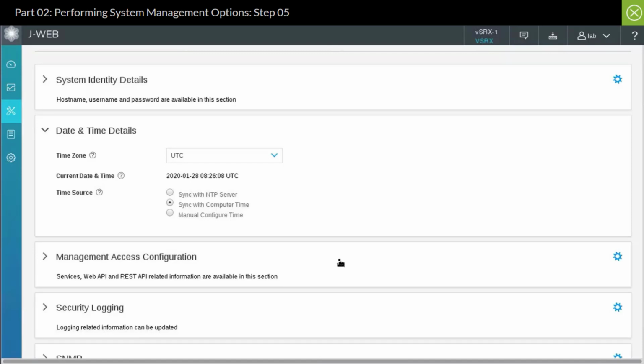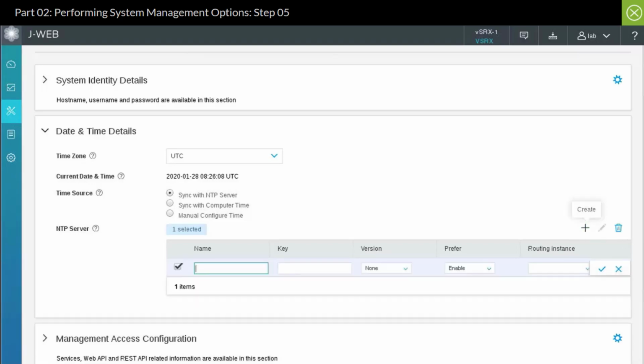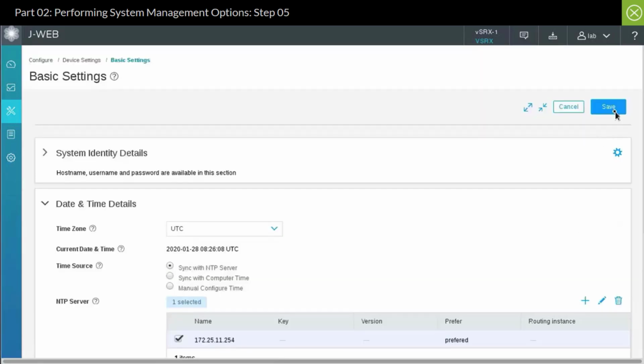You can perform these actions by completing the following substeps. In the Time Source field, select the Sync with NTP Server option. Click the Add button to add a new NTP server. Specify the name of the NTP server as 172.25.11.254 and click OK. Click Save at the top.